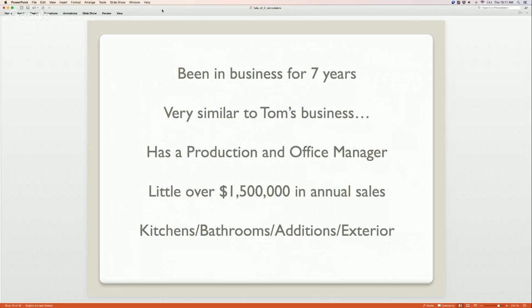He has some help in the office, and has a production manager on his team. And like Tom, most of his projects are made up of a combination of kitchens, baths, and additions, with a lot of trade partners, subcontractors that he's working with. But the bottom line here is very similar businesses. One is not very much different than the other. All right, so that is Bill with Refined Remodeling.